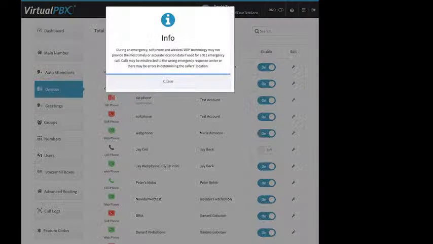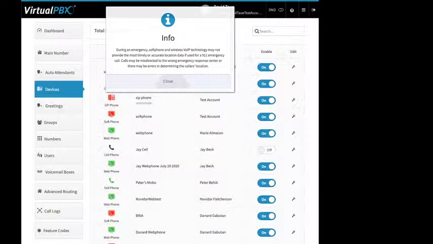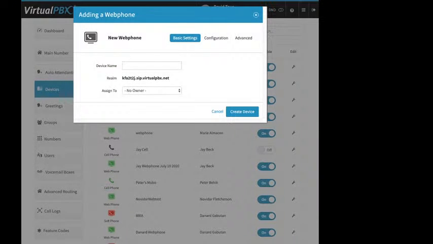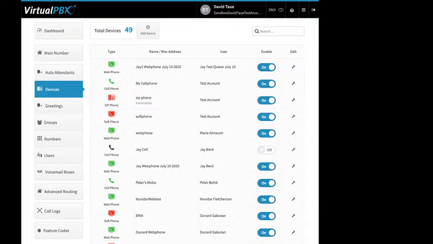Lastly, we'll go over a web phone. Again, you get that same wireless warning message. But you give it a name, you assign it to an owner, you click on Create Device. And now that person, they can go to webphone.virtualpbx.net, and they can use their same dash login to log into that site, and they can use Chrome and Firefox to make and receive calls.